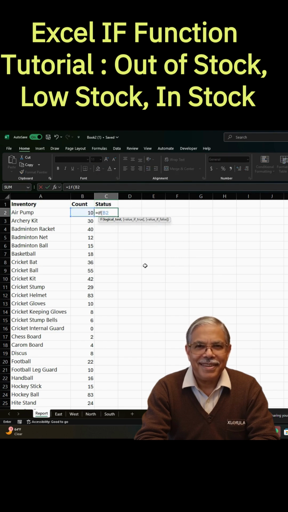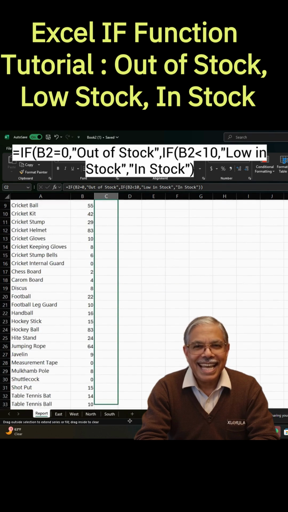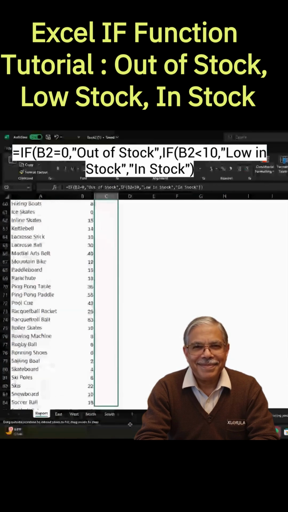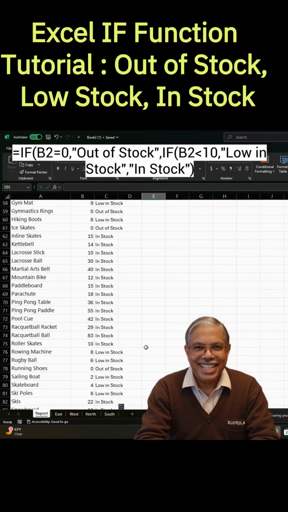Equals IF B2 equals 0, then out of stock. If B2 equals 10, low in stock. Otherwise, in stock. You hit enter, and there you have it. Now, let's just copy that formula down to the bottom of the column, and you will have your status.